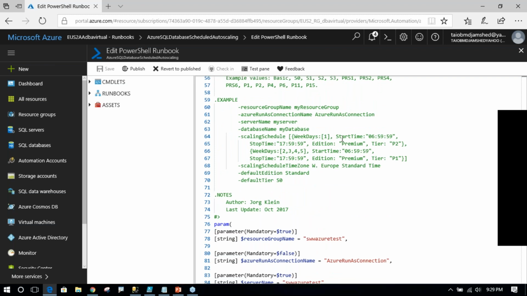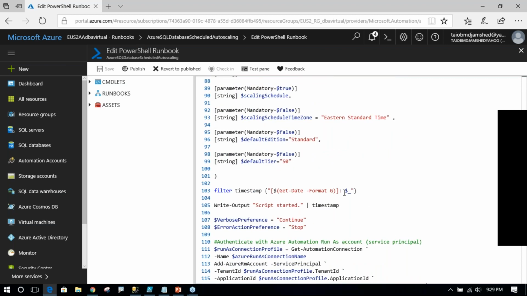You can see, weekdays. I believe 0 is a Sunday and 1 is a Monday. Start time, stop time. You can say what edition you want, and then you can have multiple schedules. It's in JSON format, so you can have an array of schedules, with a comma in between, and you can have different days, different start, stop, and different tiers.